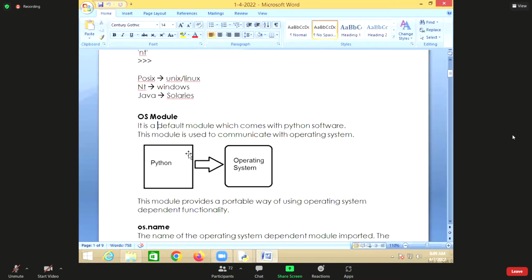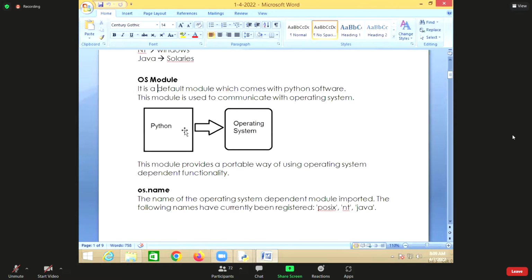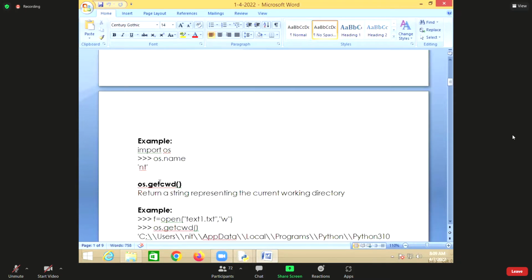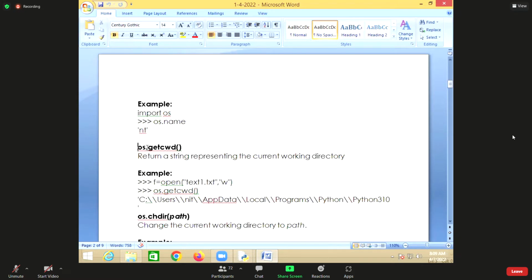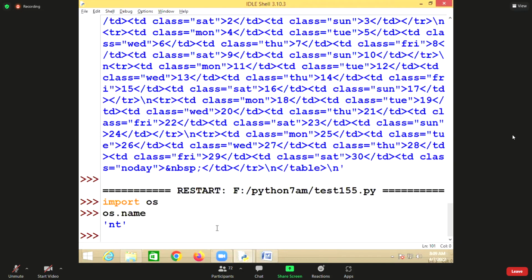So the OS module is a default module which comes with Python, and your Python program communicates with the operating system by using the OS module. Within this, the first one is to get the current working directory. Suppose you want to know in which directory you are working. The directory in which you are currently working is called the current working directory.